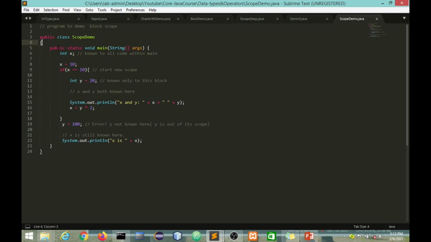When we go to the main method, it also has a scope of its own, from here up to here. Whatever is within the main method is within its scope. We have this variable of type integer, x. It's known to all code within the main method because it's within the main method's scope. When we initialize x to 10, we use the if statement to say if x is equal to 10. When comparing, we use double equal signs.